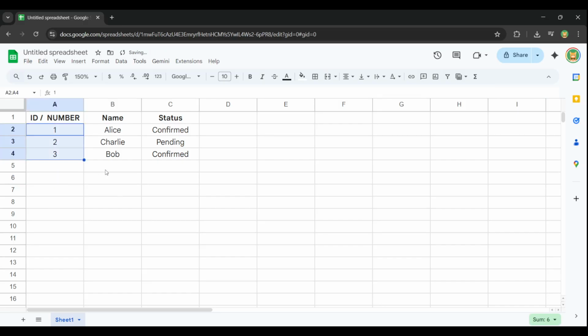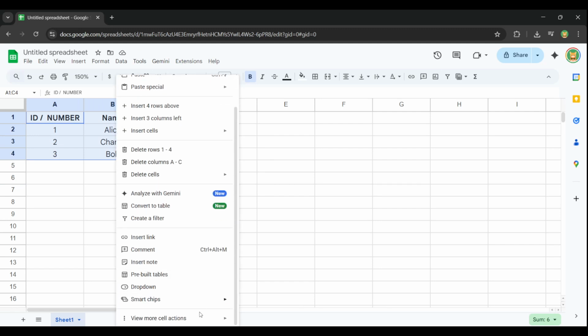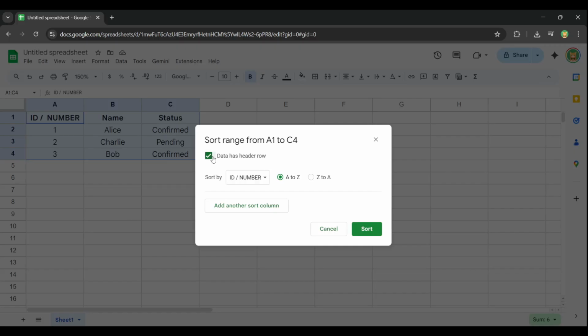Now you're free to sort by any column without losing that original arrangement. Select your entire table, including the new ID column, so the rows stay intact. Right-click, scroll to view more cell actions, and choose Sort Range. In the pop-up, check Data has header row, so your headers don't get mixed into the data. Then pick the column you want to sort by, maybe name, price, or date, and choose A to Z for ascending or Z to A for descending. Click to apply, and your data will rearrange just the way you need for analysis.